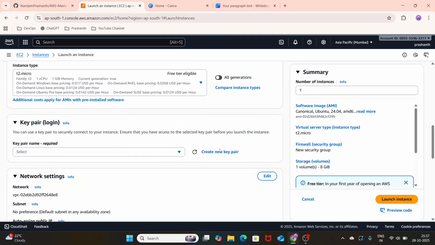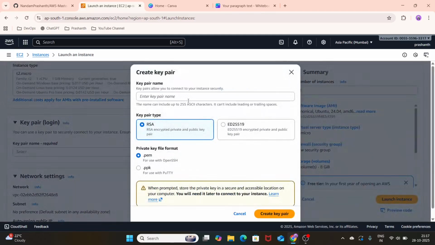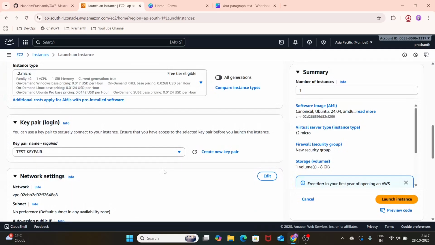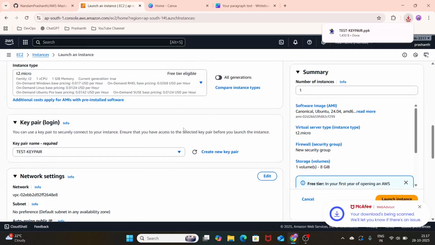Key pair, this is the important thing. What is a key pair? A key pair is a key which will allow you to access the EC2 instance after creating. So let's name it test-key pair. We'll be accessing it from PuTTY, so let's set it as PuTTY and create key pair. Once you click on create key pair, it will be downloaded into your machine.